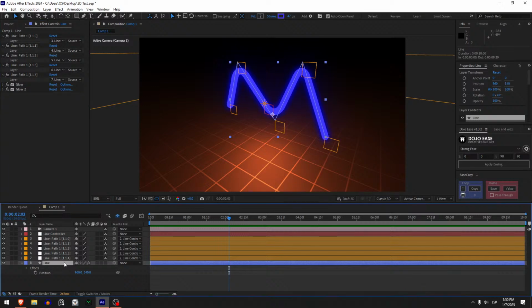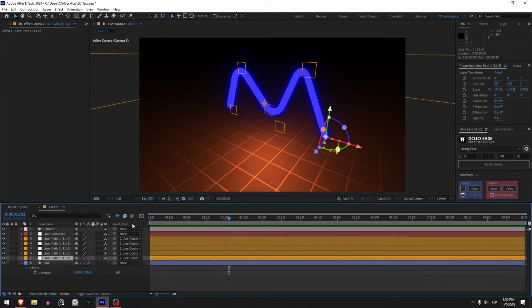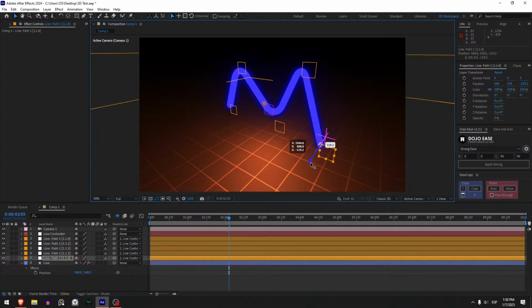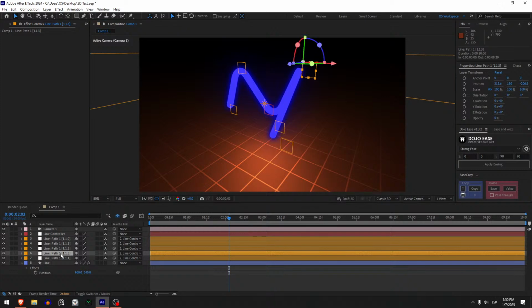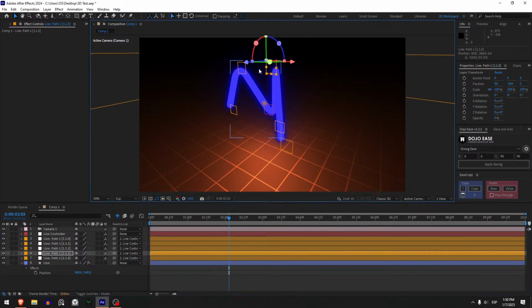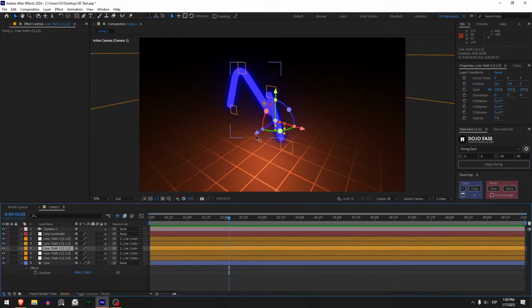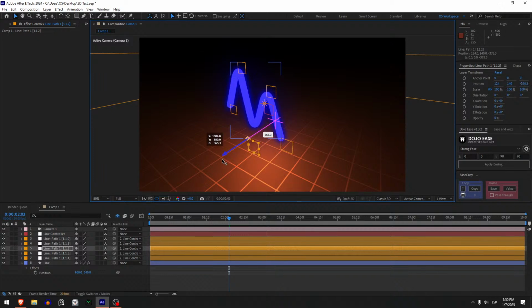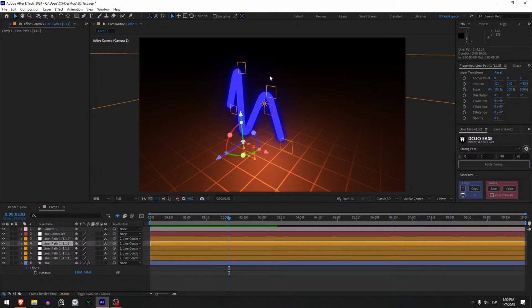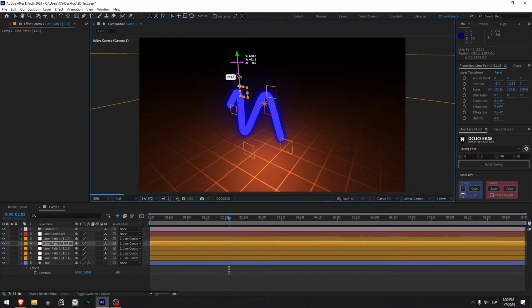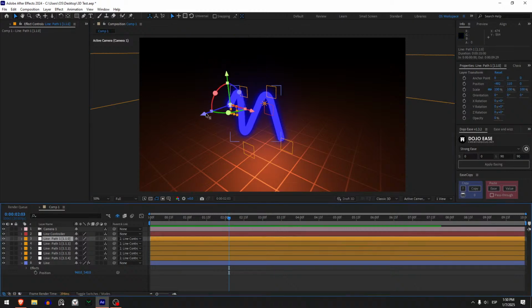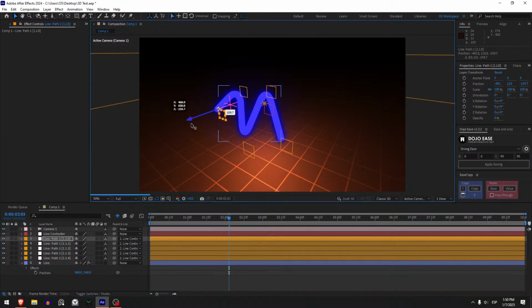One thing we can do to improve this line. Let me change the nulls a little bit. So I'm going to move it something like this. This here. This down here. And a little down here and change this.